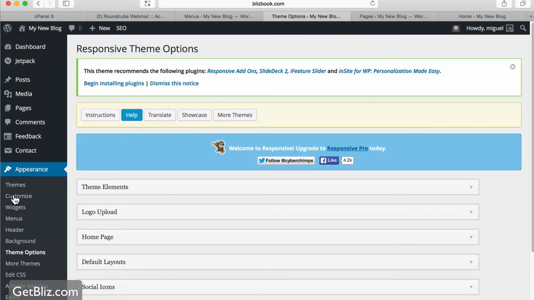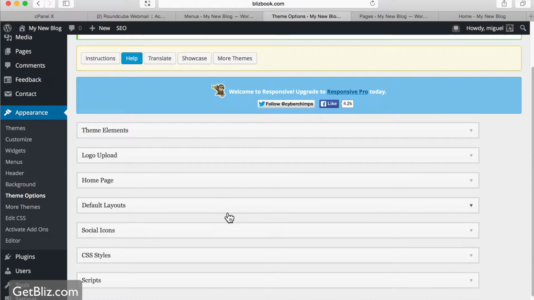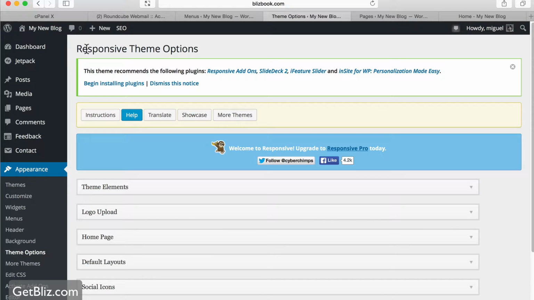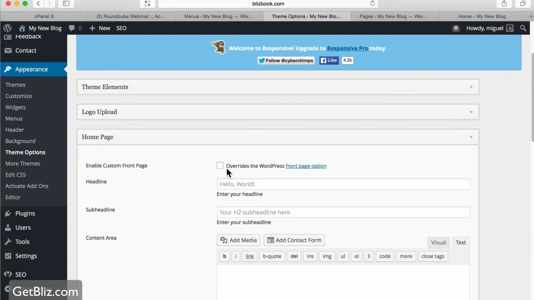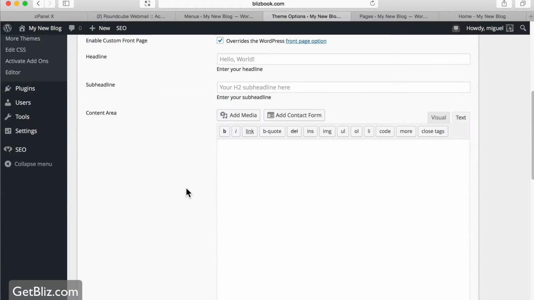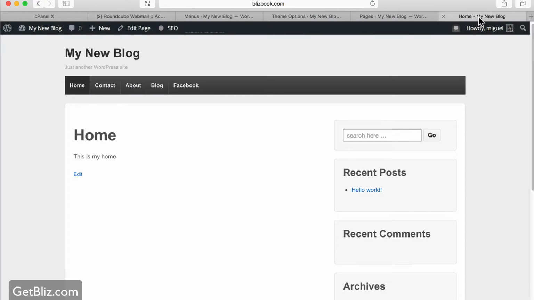theme options here in appearance theme options, and we got the theme options for this specific theme, which is called responsive. We gotta go to home, and we have to click override the WordPress front page option so we can see the actual, let's just save it, the default home page for this theme.